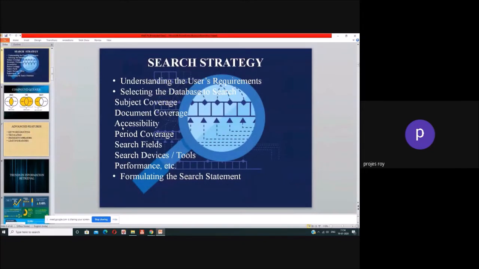The accessibility and period coverage are important. Suppose you are taking information for your research at this time. You need to take articles up to 5 years back, not 10 or 20 years back, because those articles could not fulfill our requirement, our demand. So we need to understand the period coverage, whether the database covers recent articles or old articles. In research, we always require recent articles. So period, then search field.